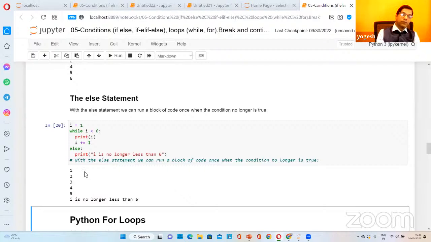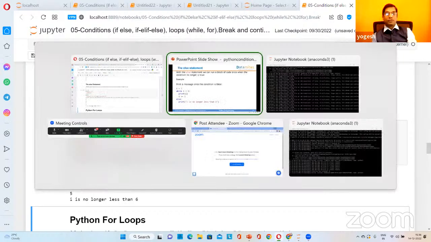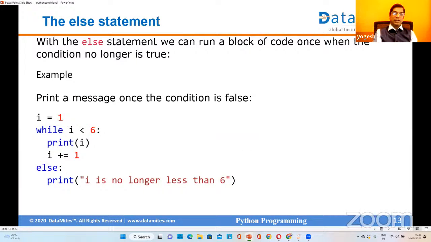It has run from 1 to 6. The condition is satisfied. After that, it has come down to the else block and it says that I is no longer less than 6. So this is how you use the else statement in an if condition. The same way you can make use of it in the while conditional statement also. So that is all about while.